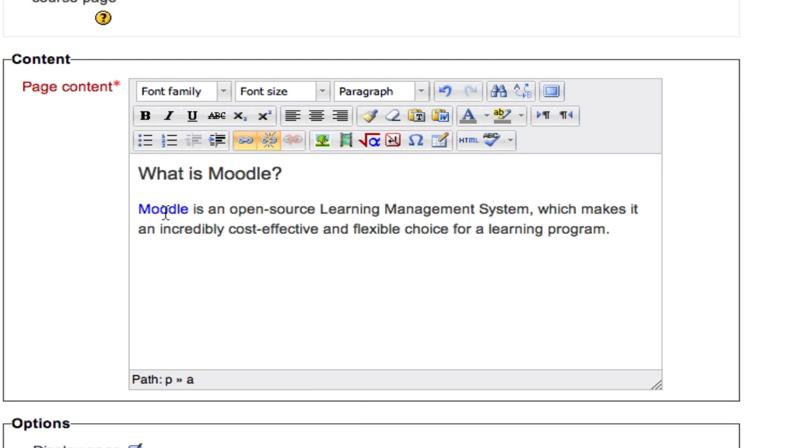If I try to click on this link while I'm editing the text, it's not going to take me out to moodle.org. Don't panic. This is for your benefit. It would get pretty frustrating if every time you accidentally clicked on the word Moodle, you were redirected to the Moodle page. Once you save the page, you'll be able to visit the link.